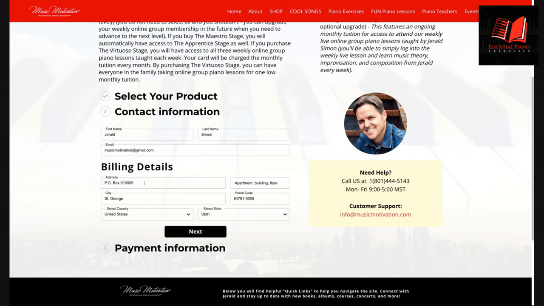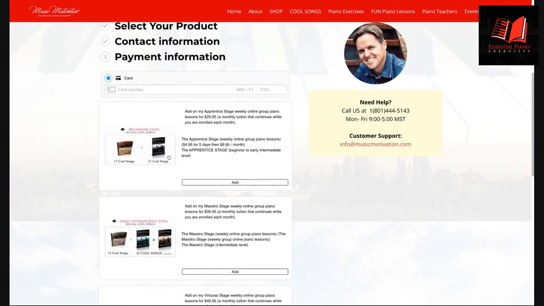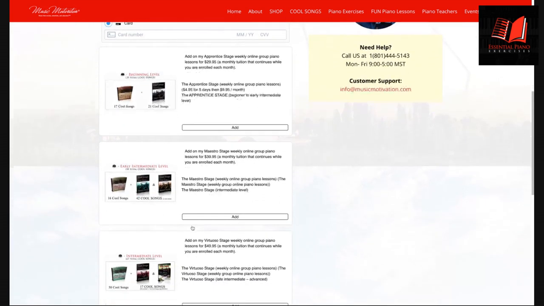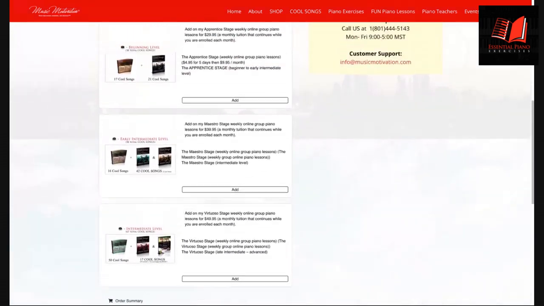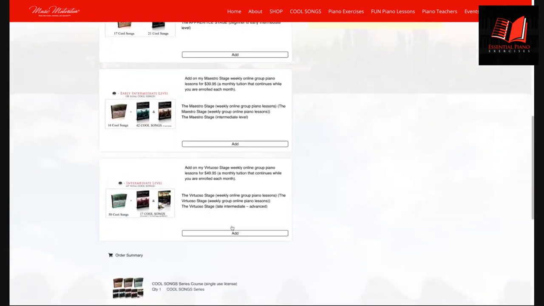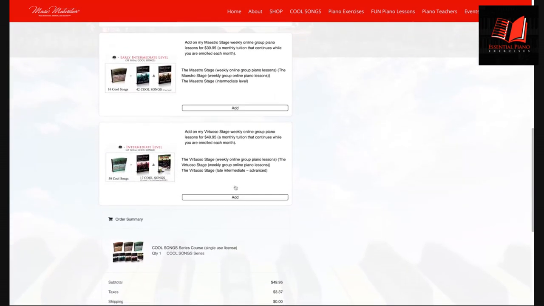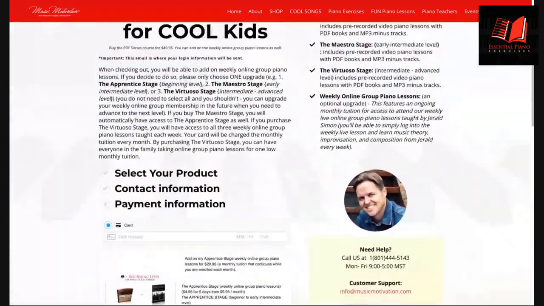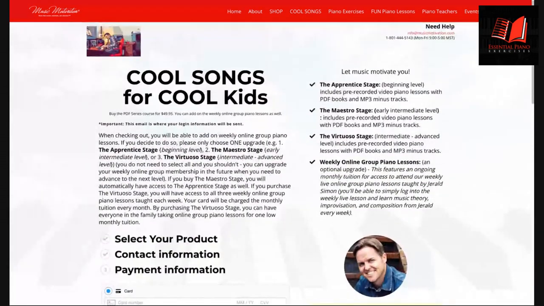So I have my P.O. box entered here, and then I can hit next, and then it will ask if you would like to add on any of these additional. Here we have the apprentice stage, the maestro stage, and then the virtuoso stage. So you can add those on if you would like. That's an additional something that you can do if you want to sign up for weekly online group piano lessons.